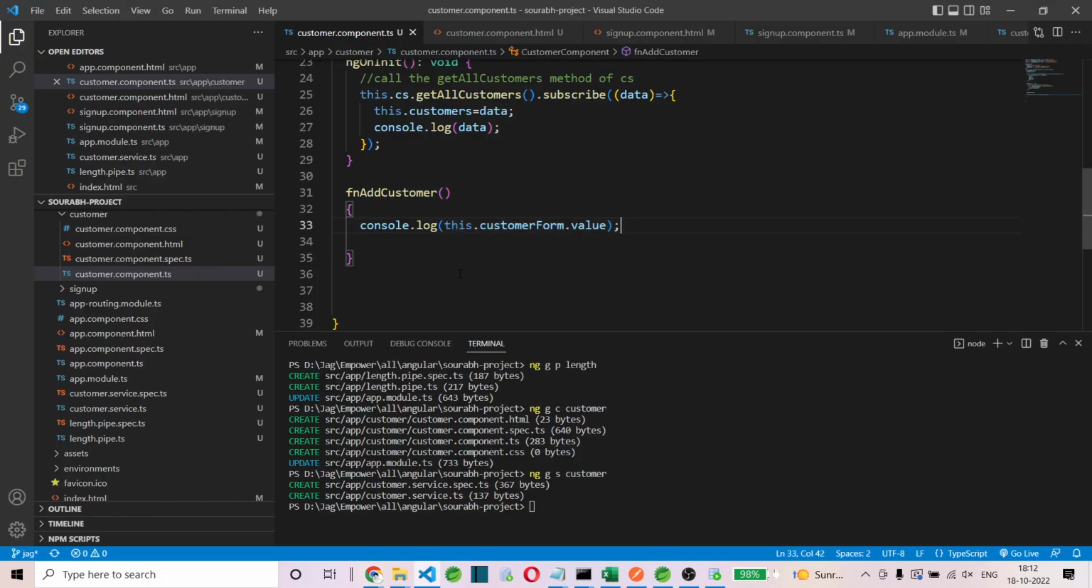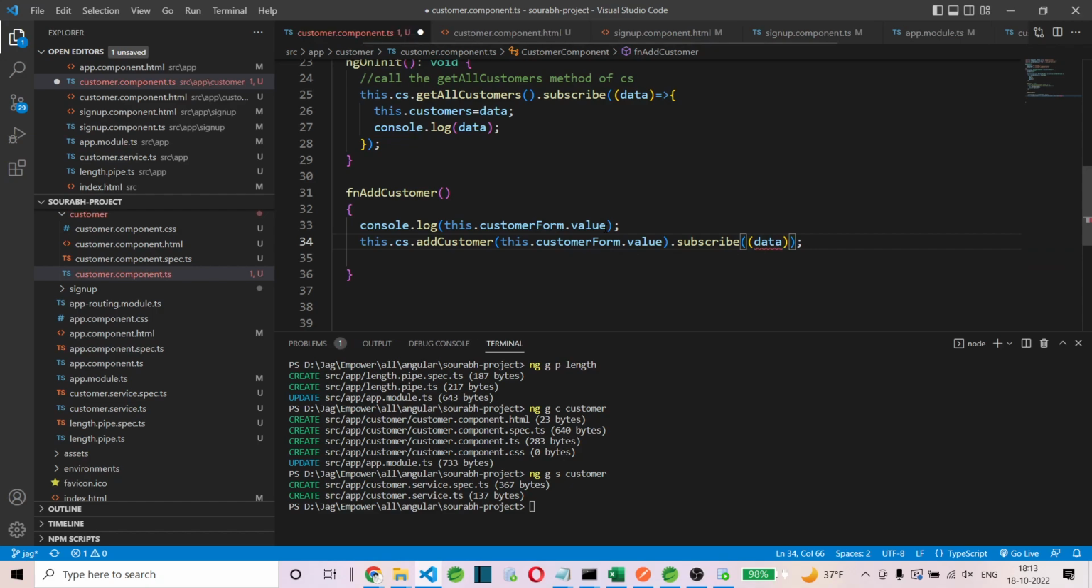So this is available now. Comment this line or leave it. How to call the customer service? this.customerService.addCustomer of this one. This is the JSON. I'm going to paste it here. And this is going to subscribe only. A subscribe will get callback data. I'm going to display that callback data in console.log so that I can understand whether it is successful or not. Bracket should be closed. Semicolon. Okay.